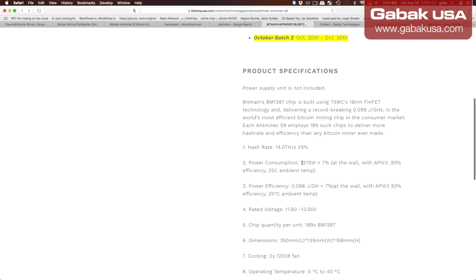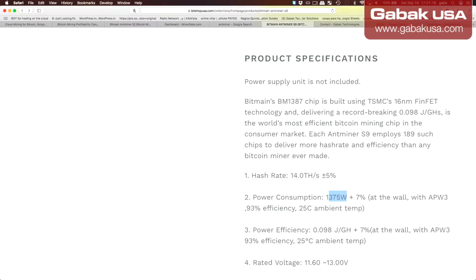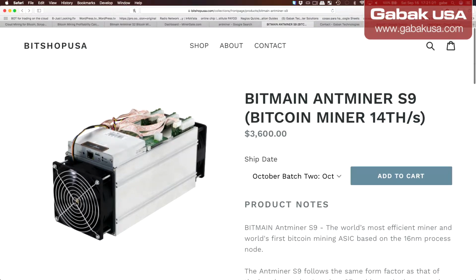Okay, power consumption, as you can see, is almost 1400 watts. So that is the consumption of this. And here we have 14 terahashes. Remember, 14 terahashes. Even with the i7, you're not going to get that, or even if you have 10 video cards or anything like that. I tried with the latest video card, the 1080, and I could get only maybe 500 hashes, something like that.